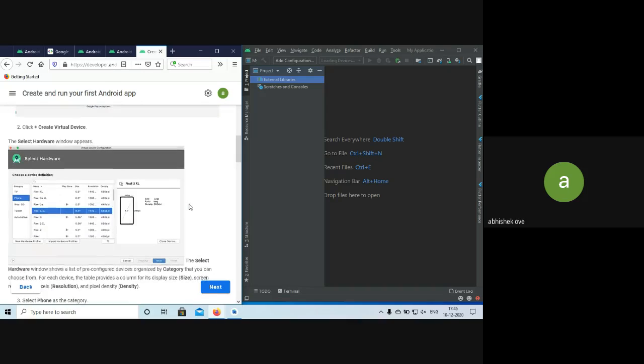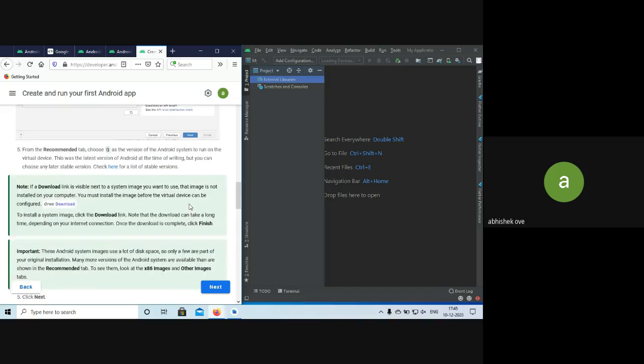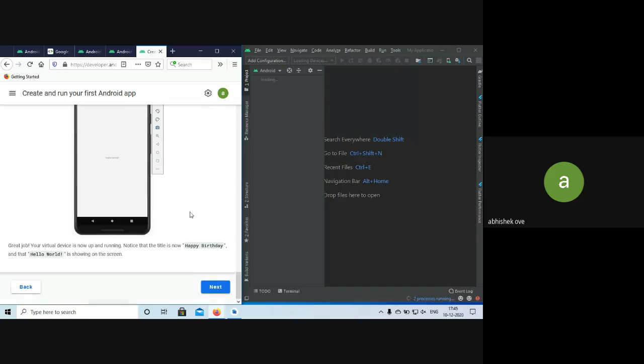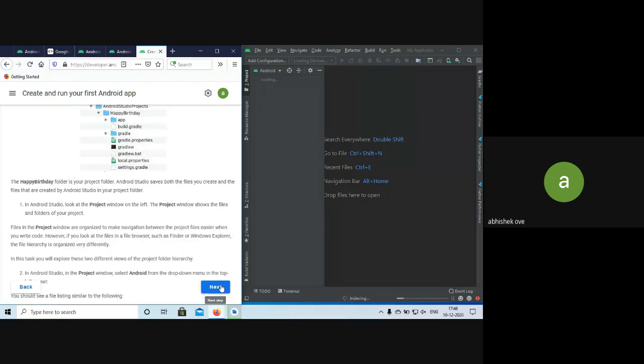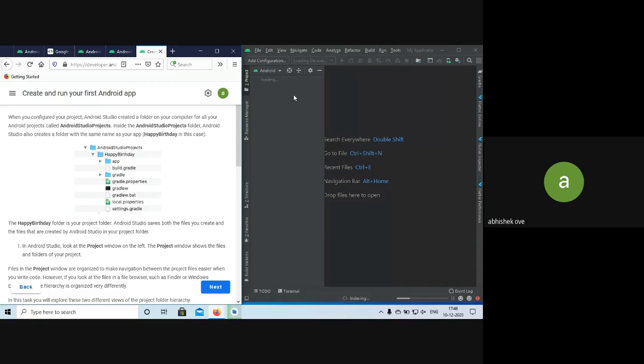Okay, I just showed you how to create AVD here. I'll just show you my AVD running because it will take too much patience. So we have to just wait till the files get indexed.